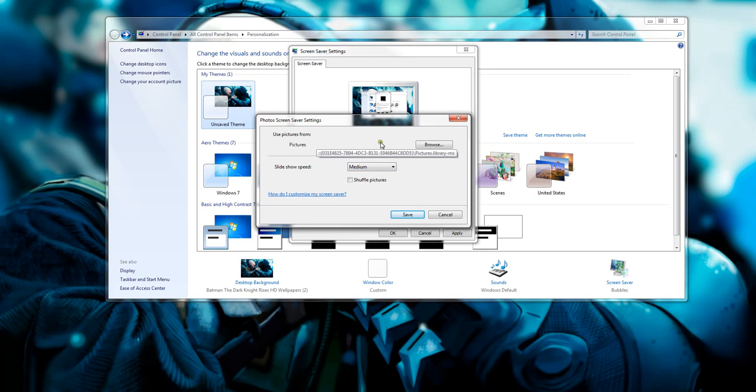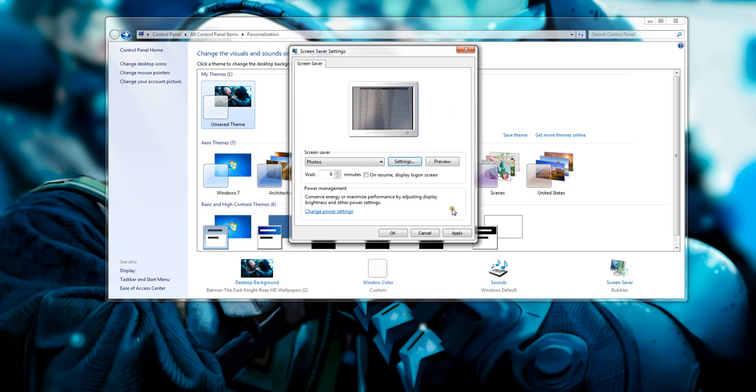you want the pictures to come out of, and then you can change your slideshow speed from slow, medium, or fast. And then you check this box if you would like to shuffle them, so every time you come back and look at your screen while the screensaver's on, the pictures will be shuffled in different order. And then you just hit save, and it'll save those changes, and then you can just click apply, and that'll become your screensaver.